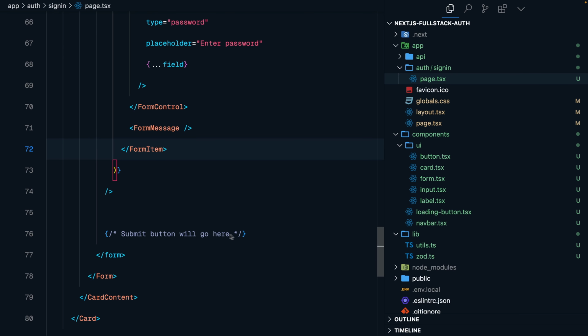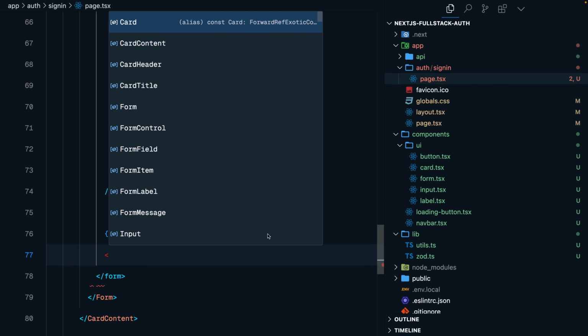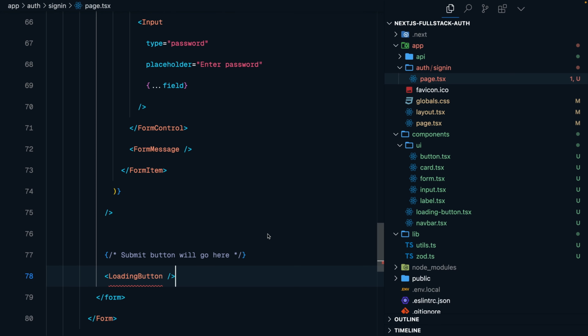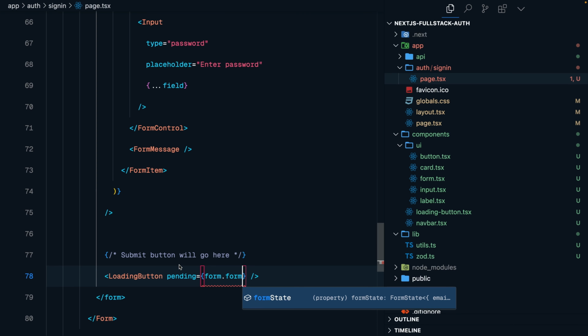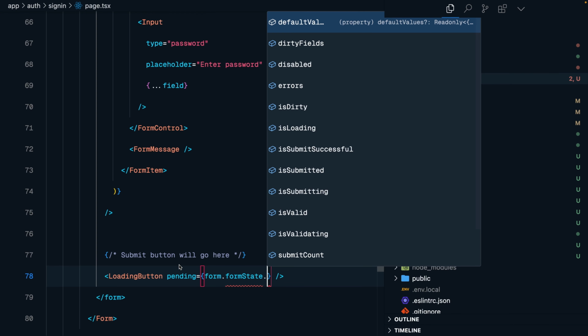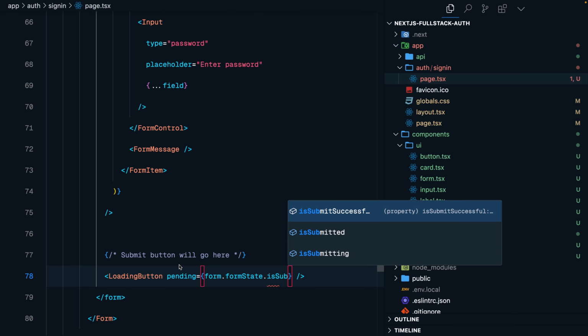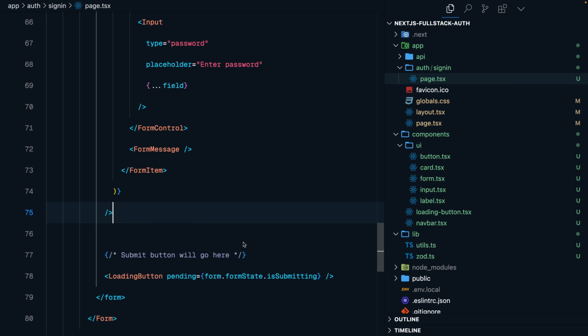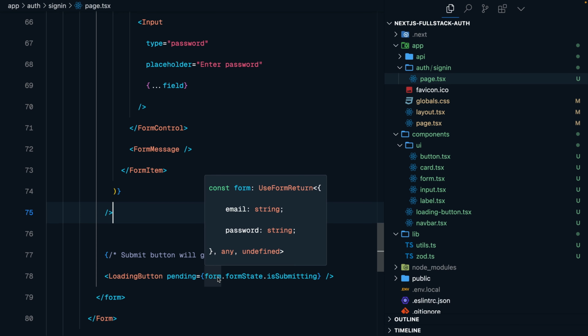Then in the sign-in page, I can basically import that component and use it over here. And for the pending prop, we are going to pass form.formState.isSubmitting. So when the form is being submitted, this will be true. In that case, we will see that loading button. But for all of the other scenarios, we'll see that sign-in text.